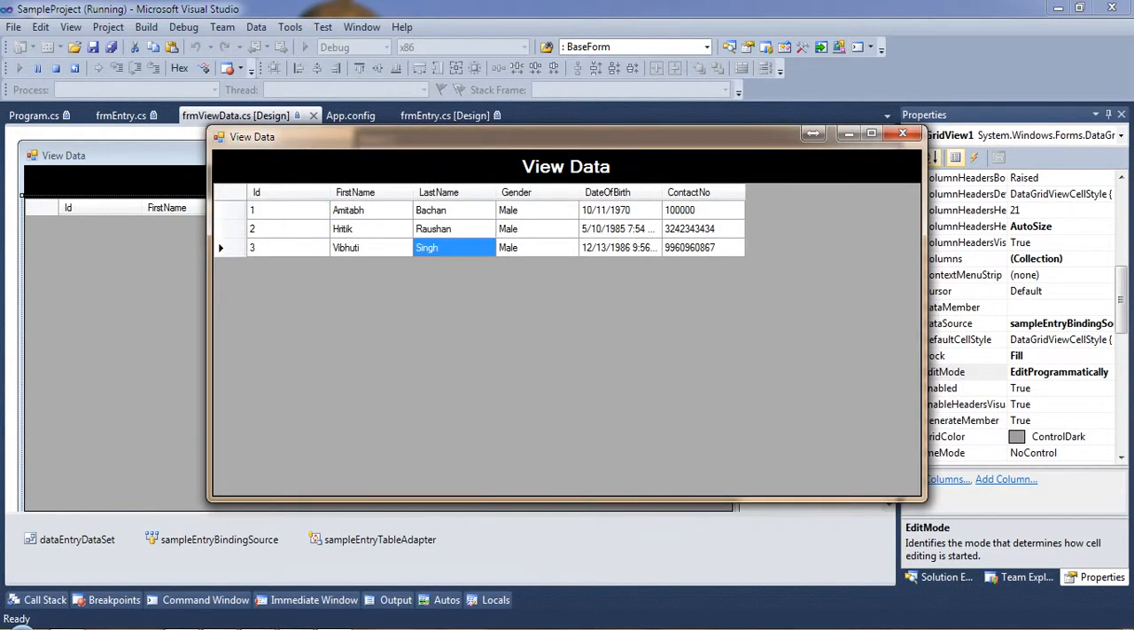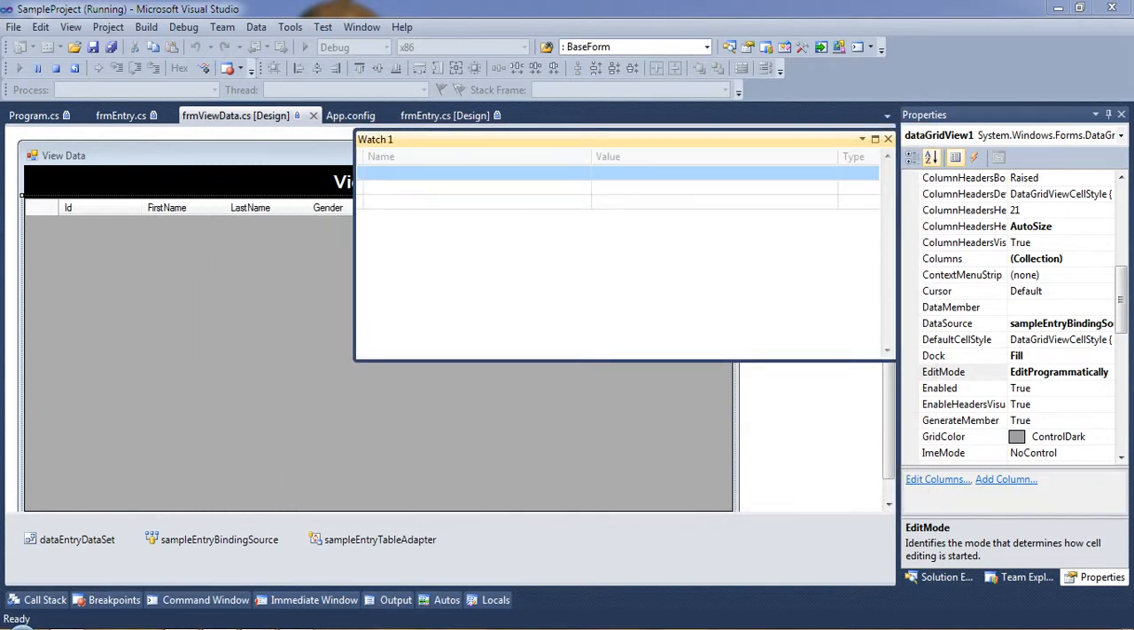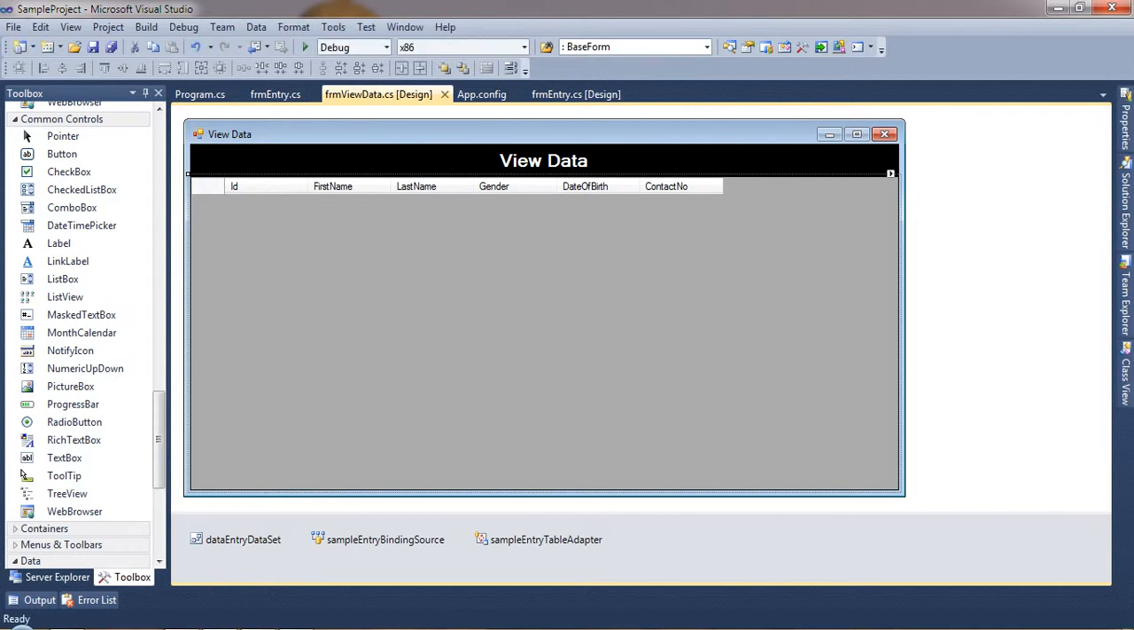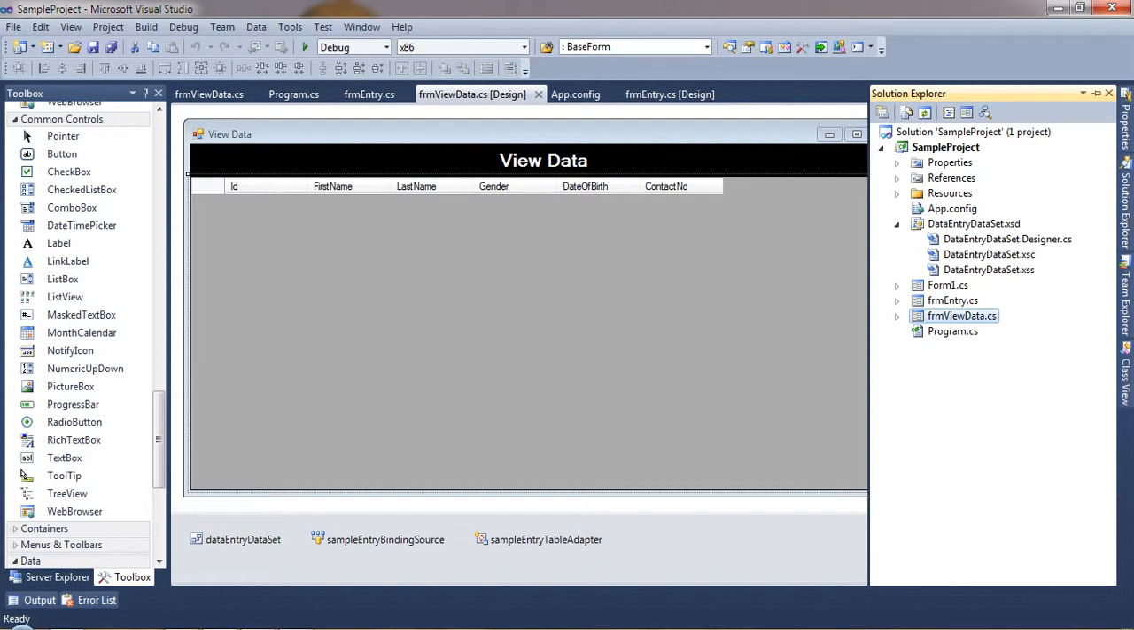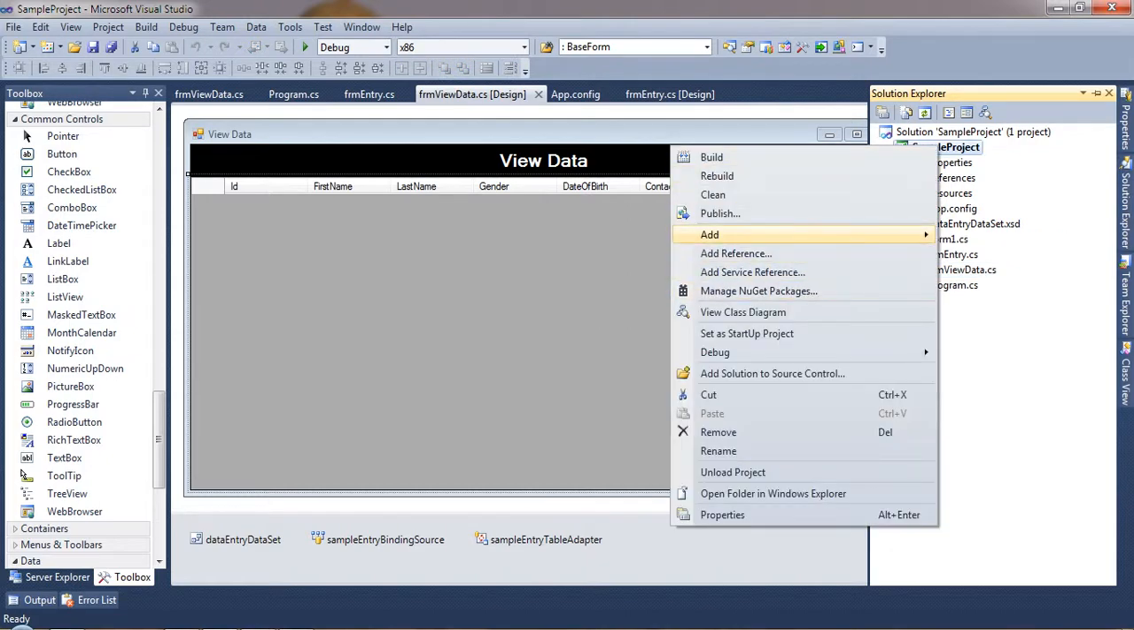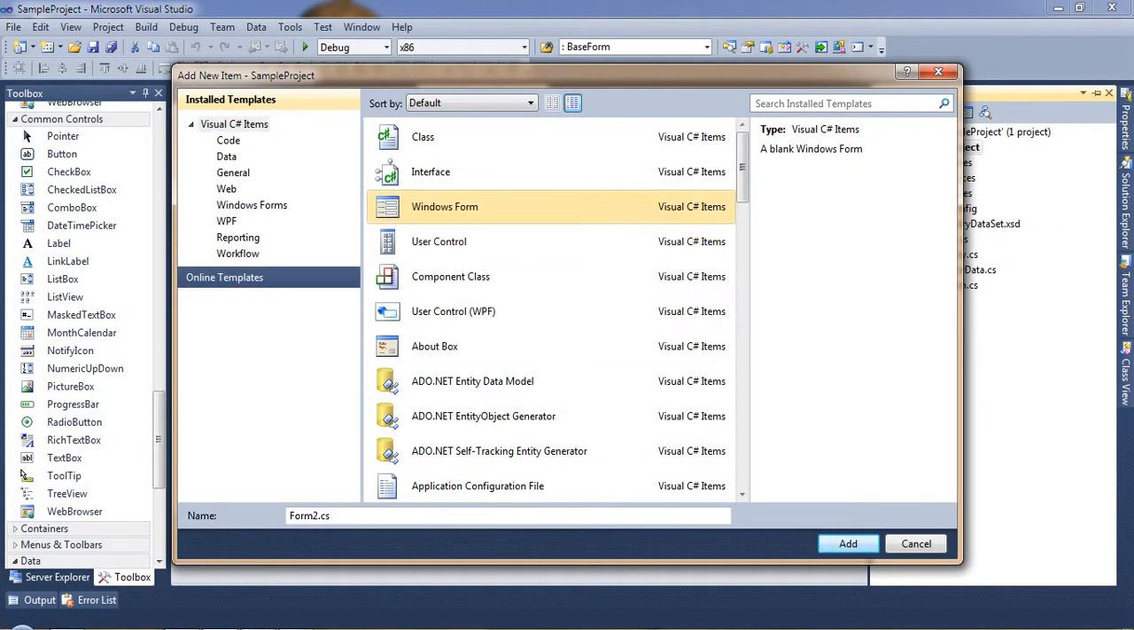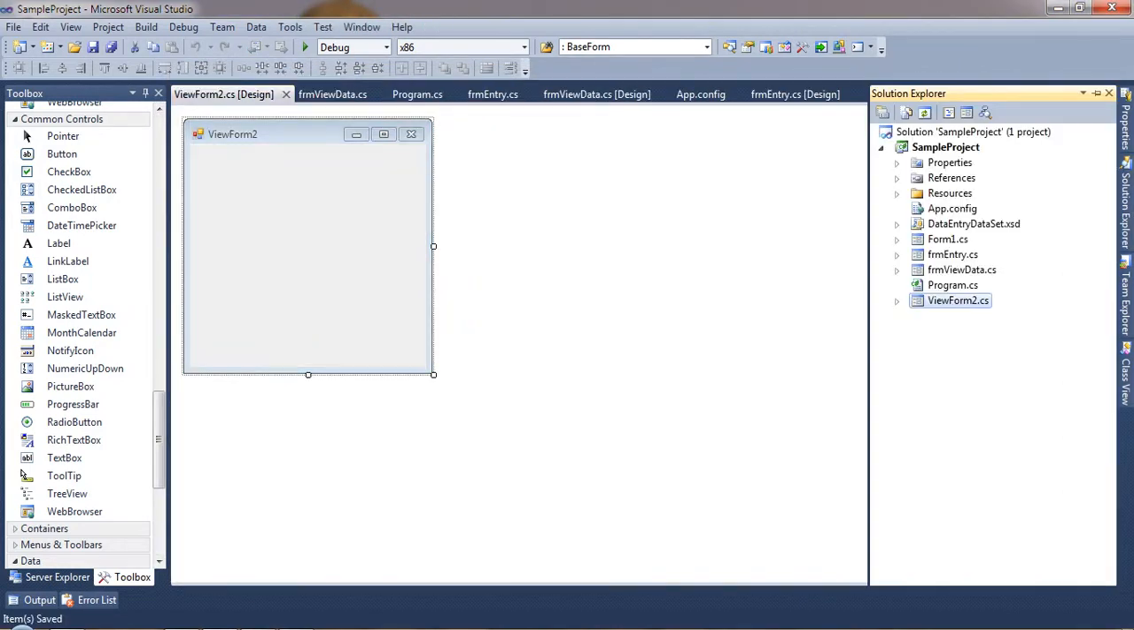So here you will be able to see the data. Now this is a very simple process. I just added the data source and did it. I will also show you the same process manually, like how we did by writing the query. So I will add another form, view form 2. So I have created a new form, view form 2.